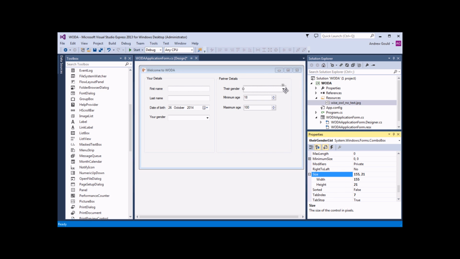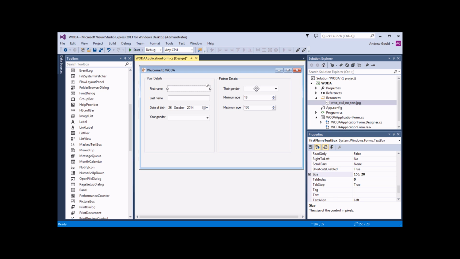Let's imagine that I hadn't judged that quite so accurately though. Let's imagine that the combo box was a bit too narrow. What I could do is click on the first name text box, then hold down the control key and click on their gender combo box. And from the layout toolbar there's a make same width tool. There's also a make same height tool. If I click make same width, again remembering the option of the dominant control, the one with the white boxes, it'll make their gender combo box the same width as the first name text box. So that can be quite handy when your controls are side by side rather than one above the other.